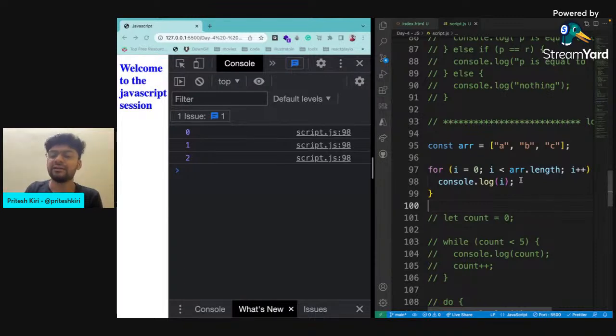Then it increments. First of all, it will increment by 1, and then it will ask, is 1 less than 3? Yes, it is. Then it will log it, and it will again go and increment it to 2, and then ask, is 2 less than 3? Yes. And then it again increments, the value is 3 now. Is 3 less than 3? It's not, so it will break the loop and it won't go ahead.